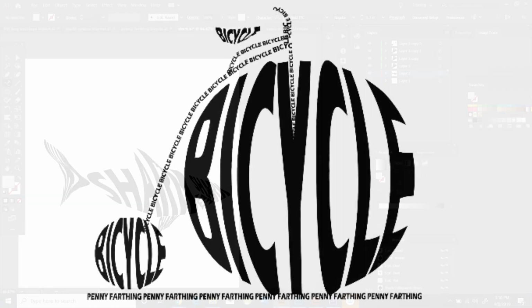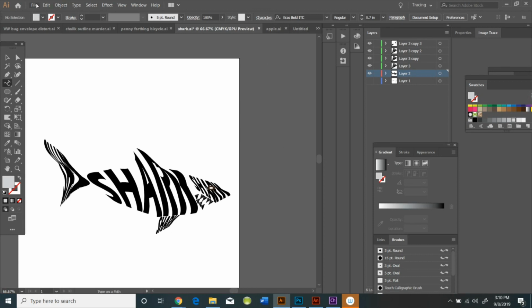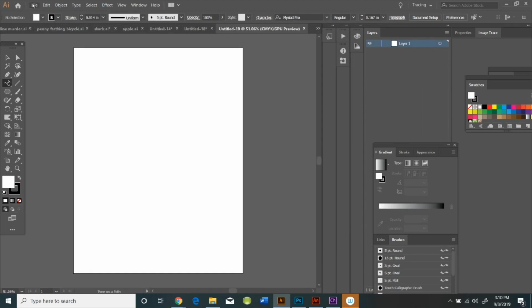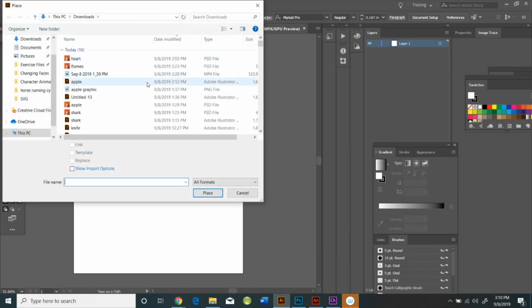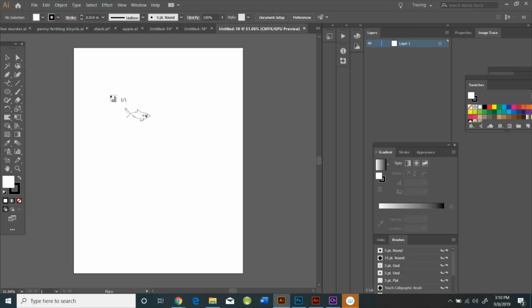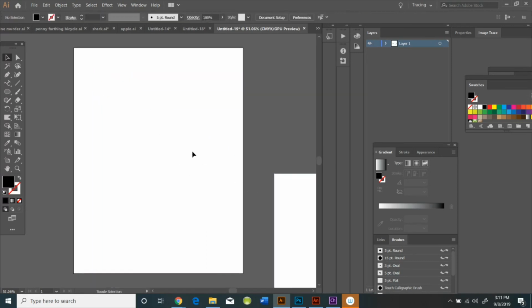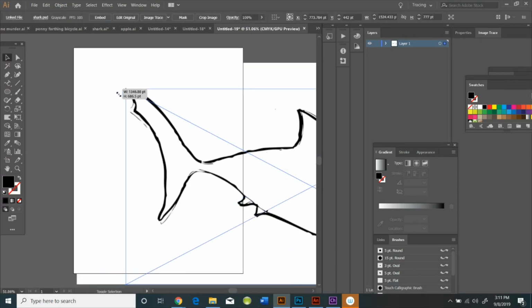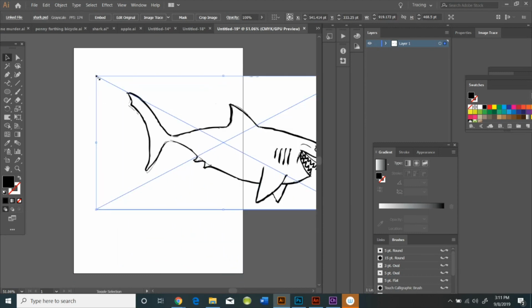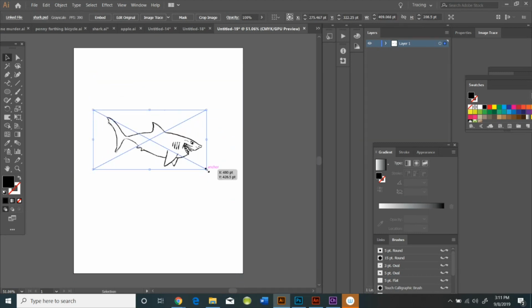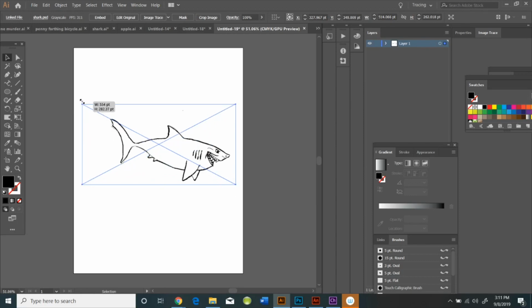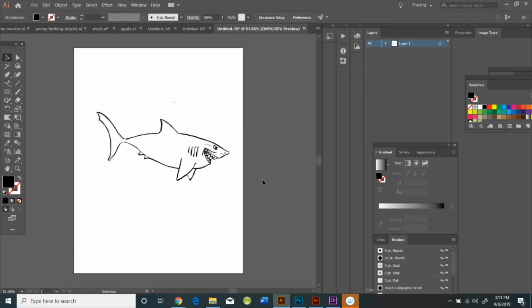Now I'm going to show you how to do something slightly more complex. I'm going to show you how I did the shark. If I tried to use envelope distort to put the entire shark into the document in an envelope distort, it would look all messed up. So what I did was I did the shark in sections. Let me just resize it, place it into my Illustrator document, and create a new layer like I did before, and use the pen tool to trace the vector path of the shark.